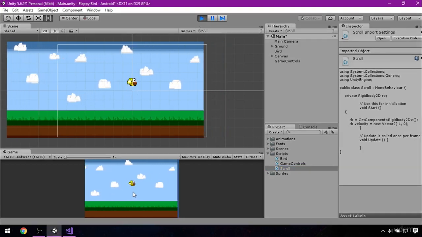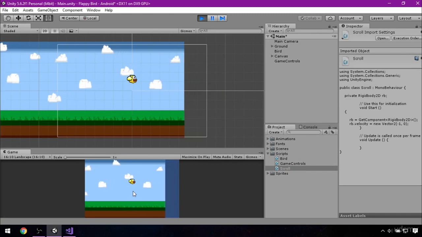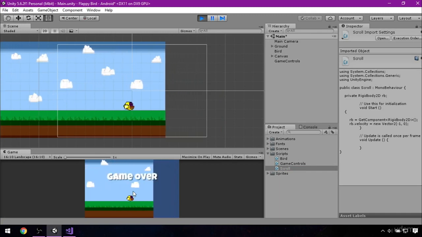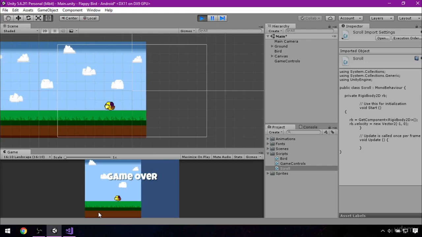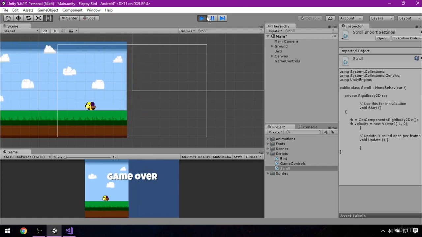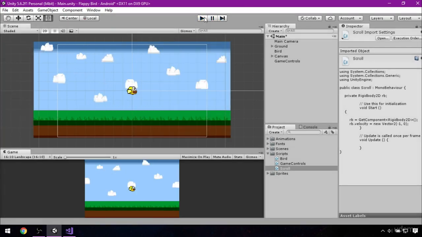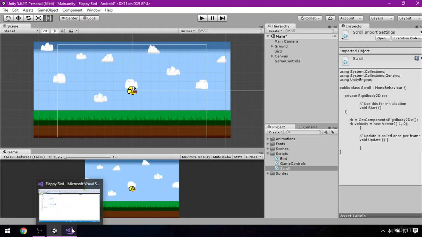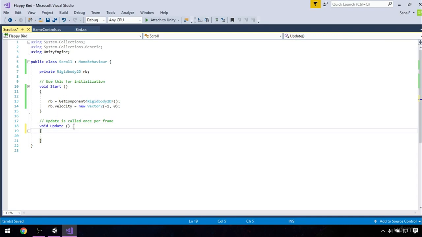Our background is moving, but we reach the end, and that is not okay. Also, when we die, our scrolling does not stop. So we have to state two things. First thing will be stopping the scrolling background when we died. So go back to our script, go to our Update method, and state, if our bird died, we want our velocity to become 0. That means background stops moving.